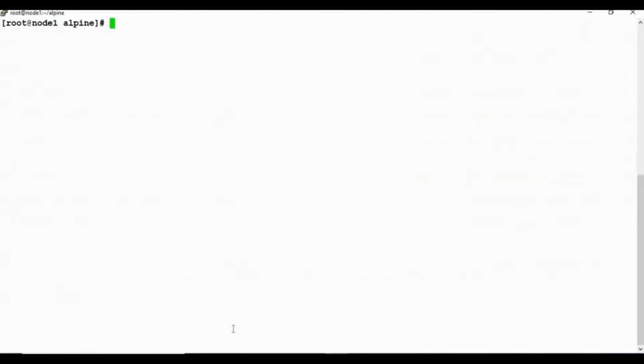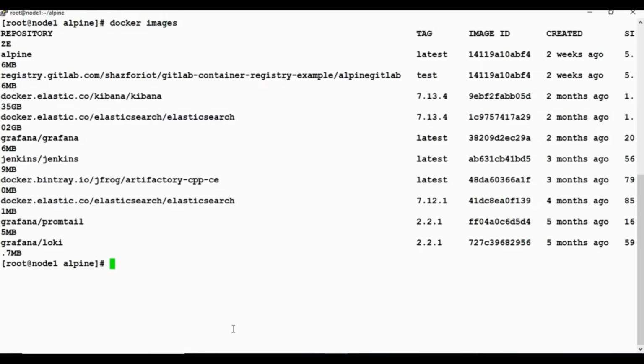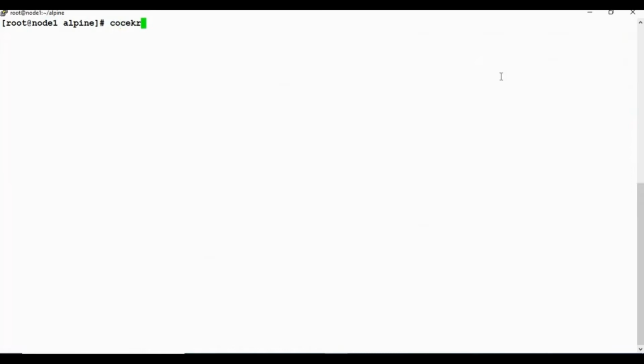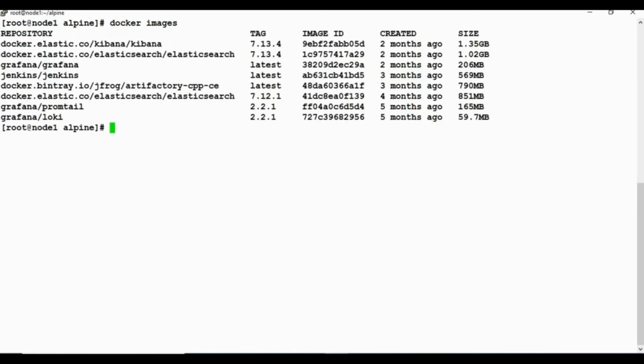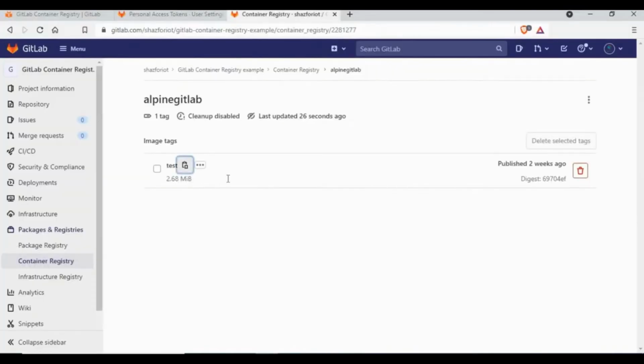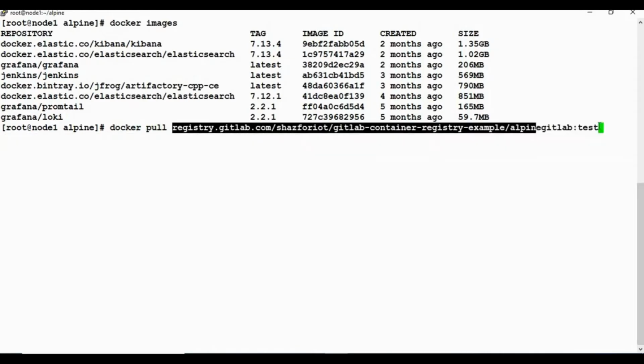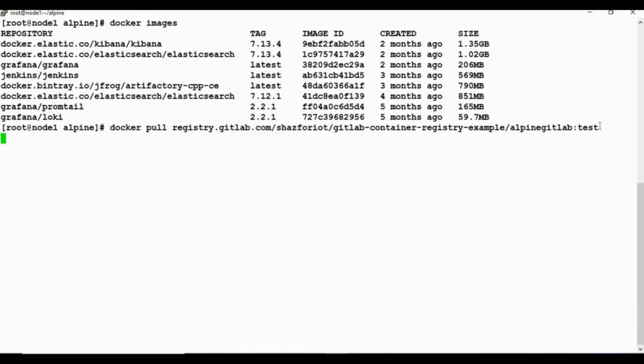So let me clear out the screen. Let me remove this image first. I will run docker rmi, and I'm going to force it, in case something is using it. So it's done. If I go to docker images, you don't see that image anymore, right? So you come here, click this one, and use docker pull and paste this. So you have the whole location of your image with the tag. You just run this.